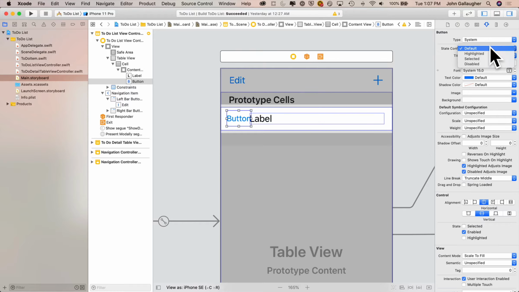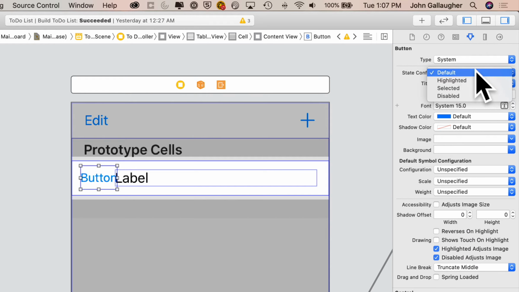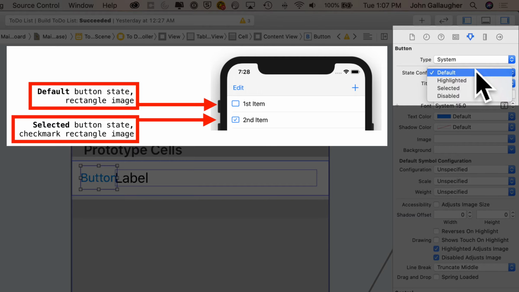Here's how the checkbox is going to work. Buttons have different states. If you pull down under state config, you see a bunch of different options there, including highlighted and disabled. We're going to work with default state and selected state. When the button is in default state, we're going to show an empty box. And when it's in the selected state, we're going to show a checked box.